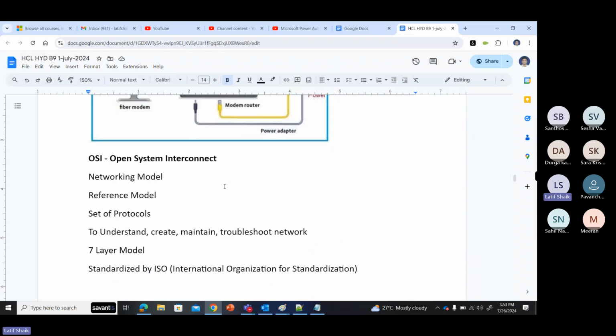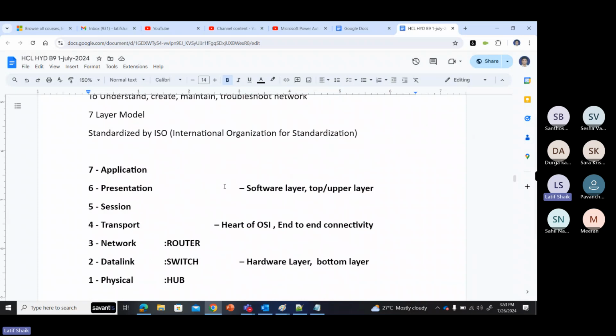OSI layers. What are the OSI layers? OSI has 7 layers. It's a reference networking model. It contains a set of protocols which define how to communicate. The way of communicating from our system to the destination system, we can understand and troubleshoot with the help of this OSI model. So the 7 layers are: application layer, presentation layer, session layer, transport layer, network layer, data link layer, and physical layer.